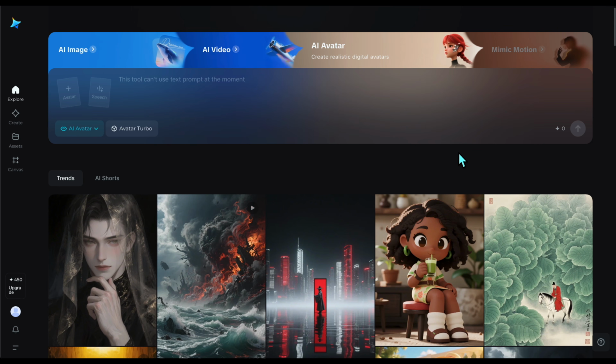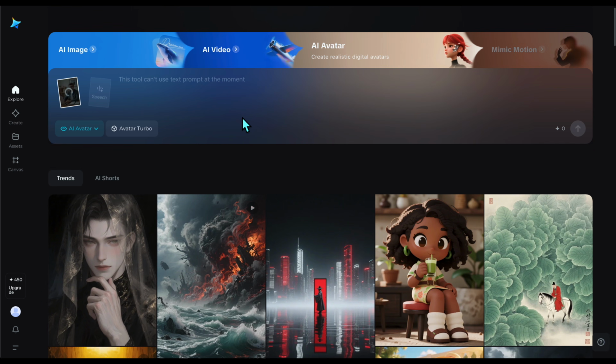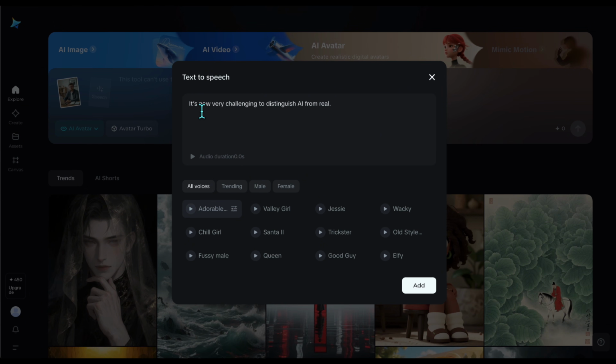Lastly, I'm going to show you the avatar feature. For this, I select the avatar tab. Here, there are two fields where you can input an avatar and a script. I select the avatar, and once it's selected, I have two options. I can either enter a text or upload a previously recorded voice file.